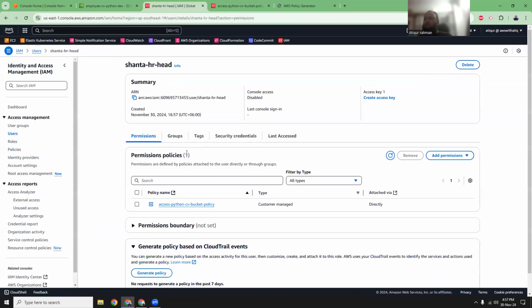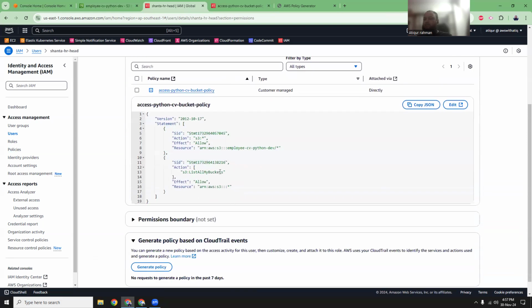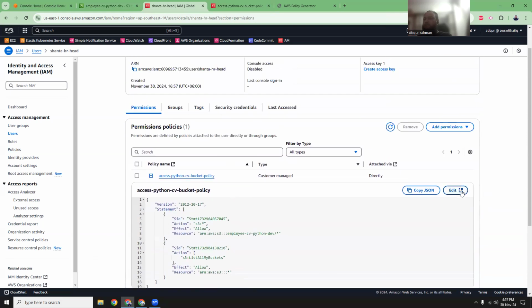Let's go to the details of the user. As you can see, the policy is attached with the user. Expand the policy. You can see two things here. That's good. If you wanted to edit, click the edit button. Then it will send you to the edit view.